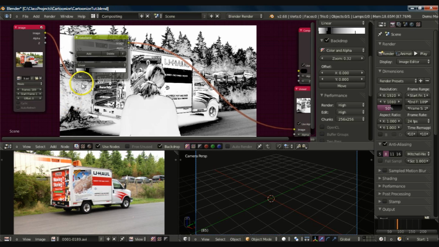Now change the interpolation mode to cardinal. The interpolation just figures how the colors blend on the ramp from channel to channel. And now this is the look we're going for. More of a pencil sketch look. It's not quite there yet, but close.